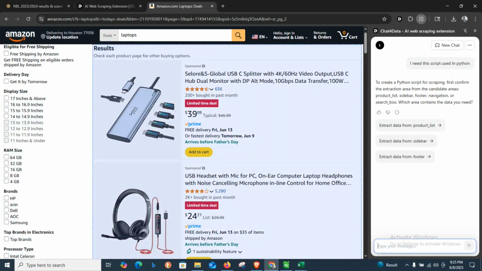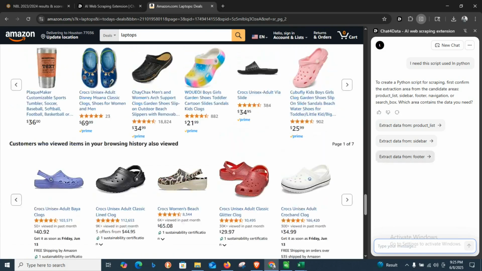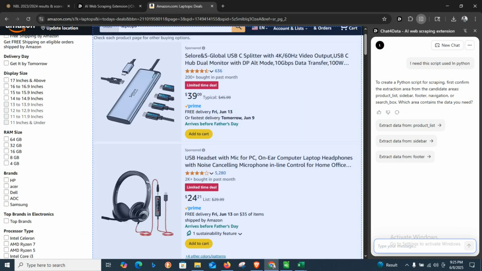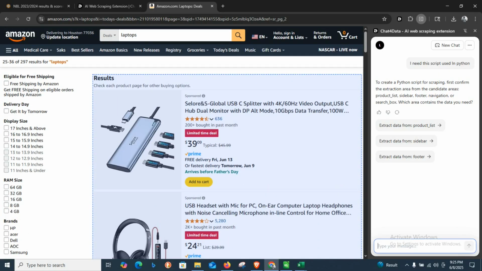So as you can see, I just told it I need this script used in Python. Okay, as you can see, it just went back again and started telling me extra data, product sidebar. As in, there is no way for me to say, okay, give me the script, let me modify it and make it better for myself. So I think that's where they could look, maybe they are still in the early stage of Chat4Data.